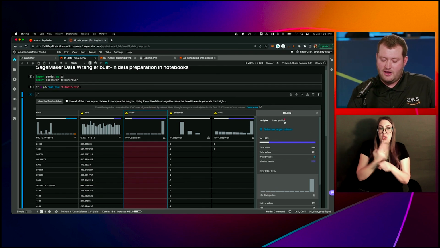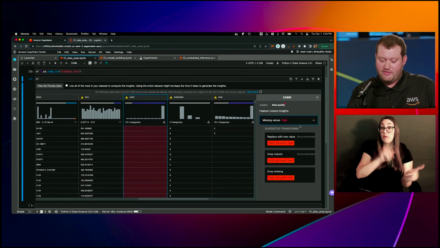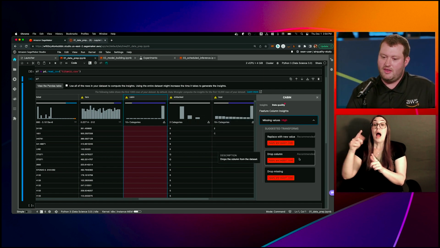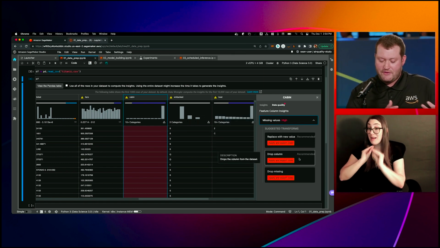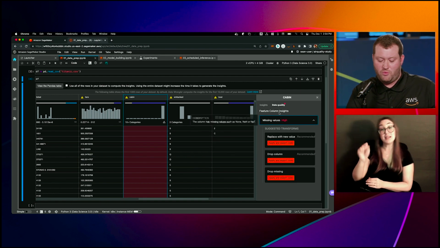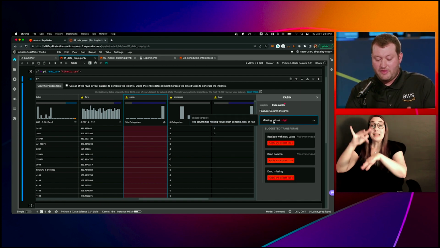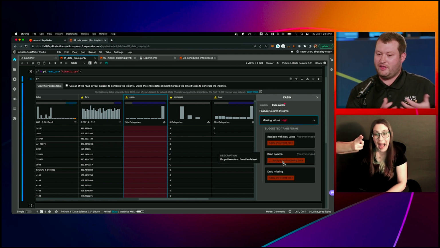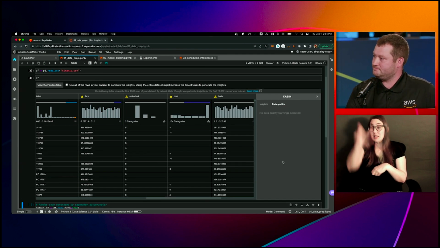If I go to the data quality tab, I actually have the ability to apply automated recommended fixes for this. Oh, nice. Yeah, so by just graphically touching the way I want to fix this, and you can see that missing values is a high problem, I can go ahead and drop this column by simply selecting this button. This is one of the most tedious things.